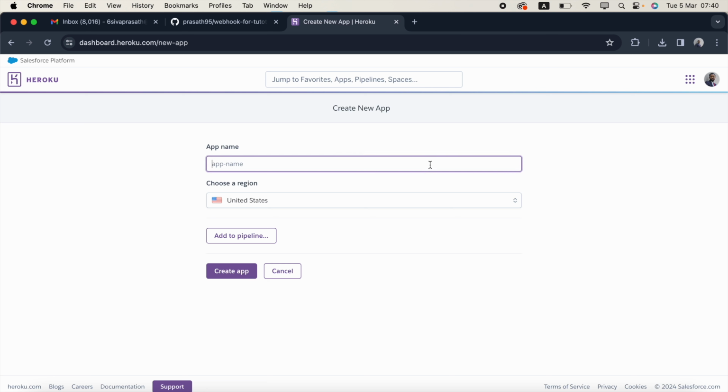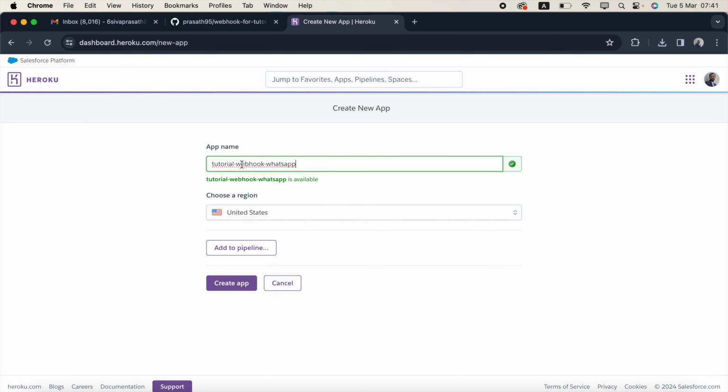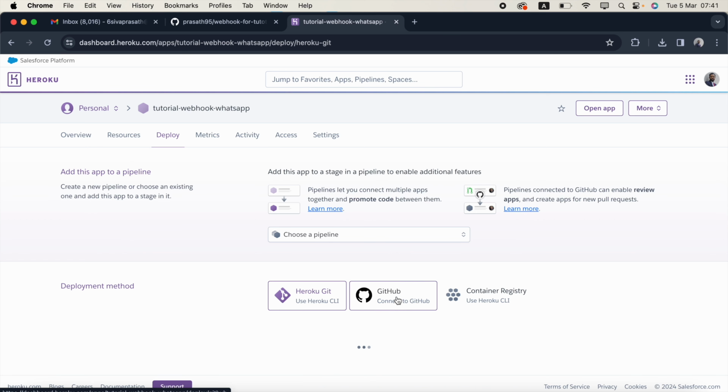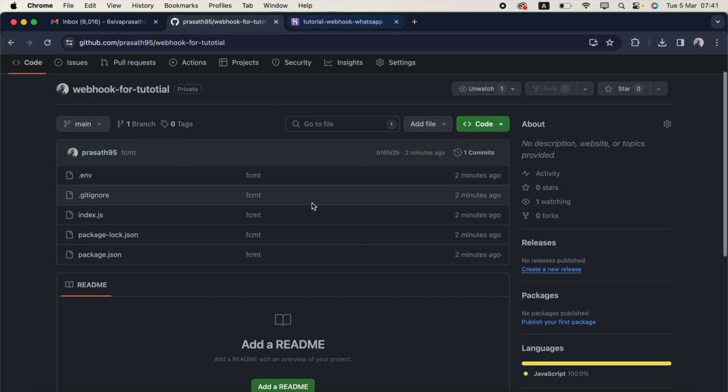Here I want to name this project. So I name this one tutorial webhook WhatsApp. So I just click Create app. Last time I used Heroku Git, but this time I'm going to use GitHub because I already set up a GitHub for this project.